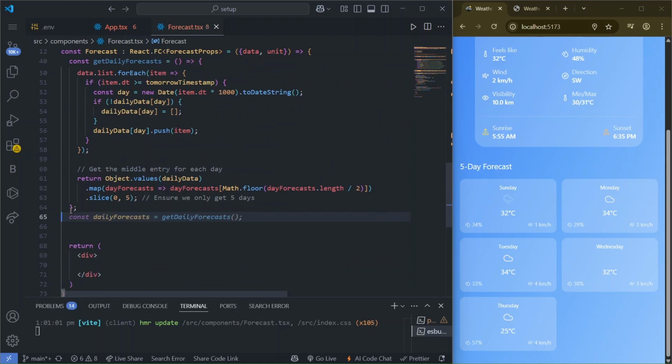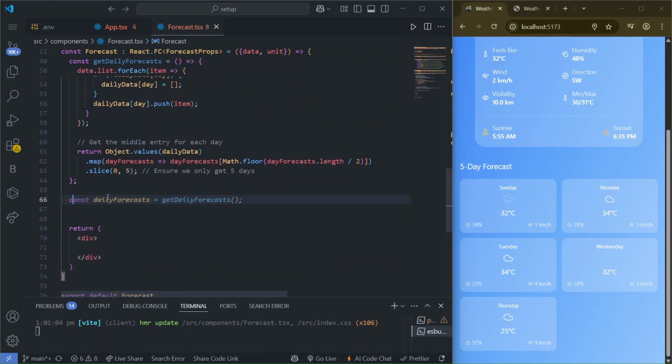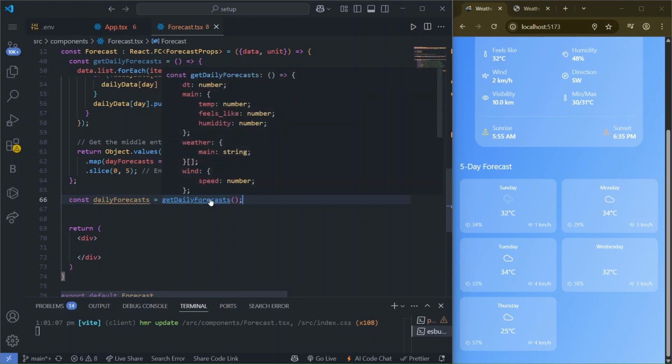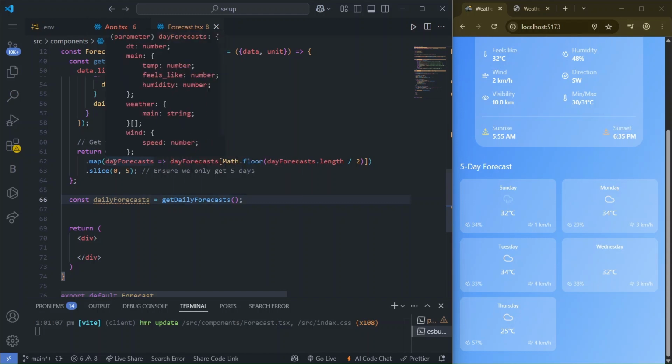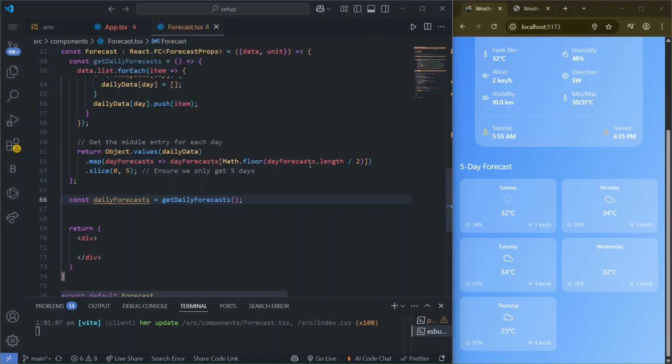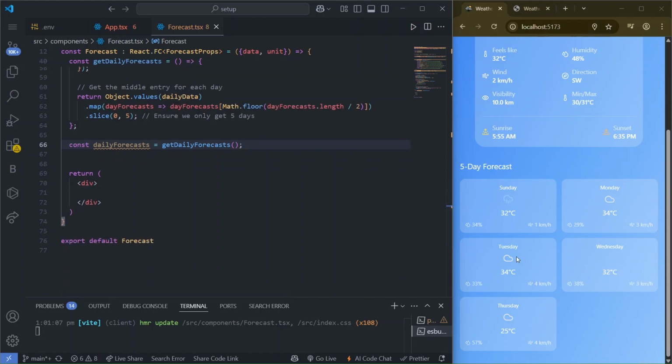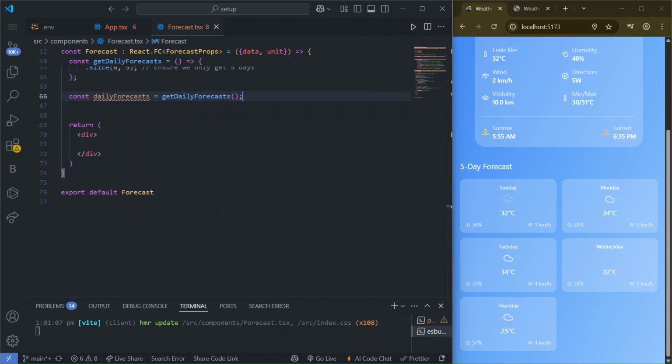Daily forecast. Okay, then const dailyForecast equal to getDailyForecast. So this function will get the daily forecast data, right? And here it will return an object with the daily data, and it will map over each data, right? And it will slice from 0 to 5, right? We need five cards, right? Then we can create a motion.div.